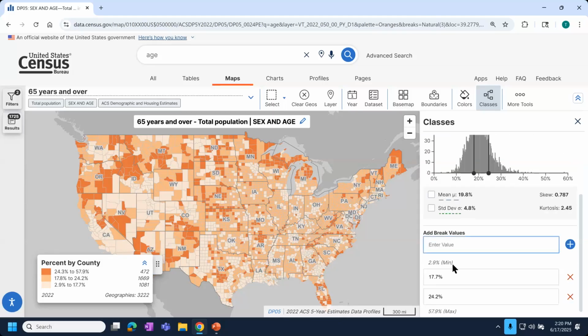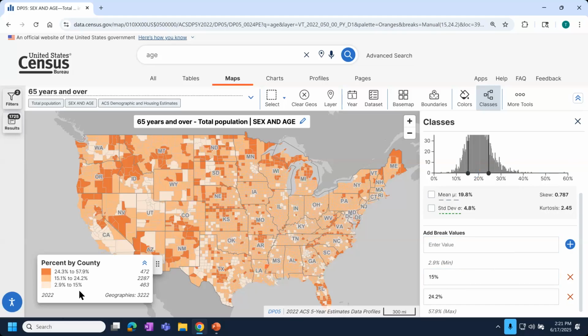And then I mentioned about being able to manually specify the breakpoints. If you wanted to do that in the classes option, you just scroll down and you'll see that these boxes are actually clickable. So if I wanted the first breakpoint to be from 2.9% to, let's say, 15%, I could specify 15 as the breakpoint. And when I click outside of the box, my legend is going to update to 15%. And then notice the next category in the legend, of course, would then start at 15.1.